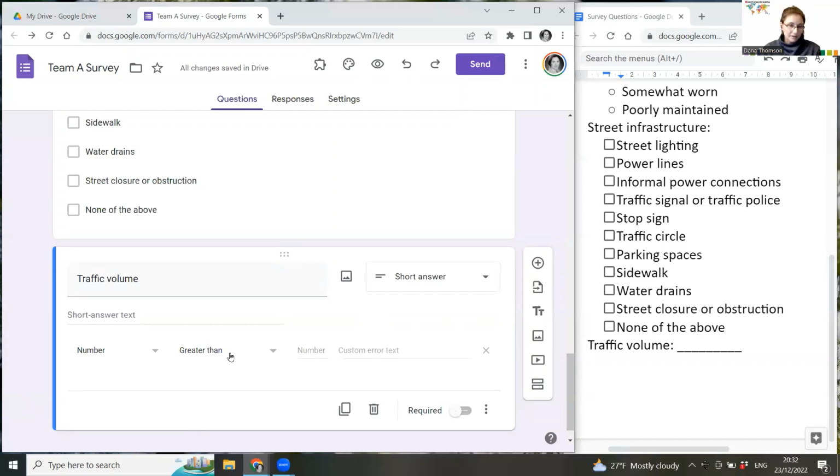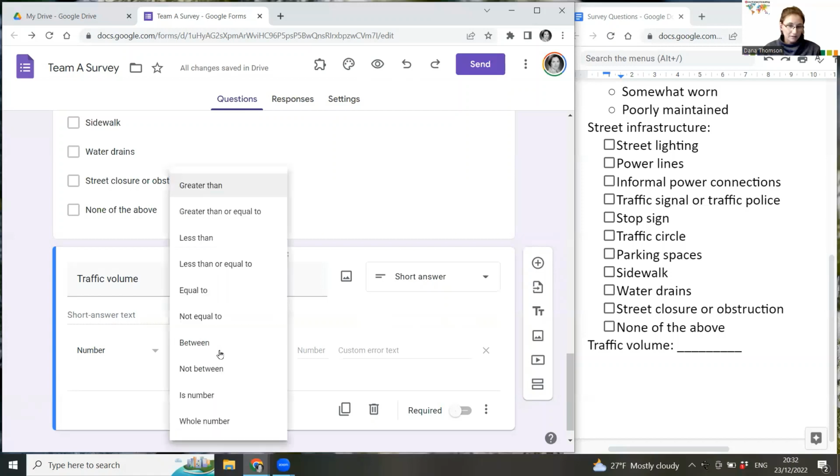And then the second column here is a set of restrictions for numbers. So you can make a number greater than 0 or greater than 1. You could ask for a number between two values. You can say, is a whole number, is a count? And in this case, that's what we want. We want it to be a whole number.